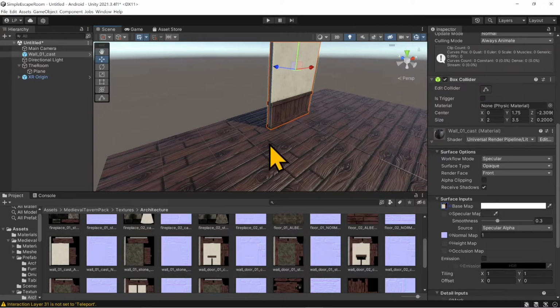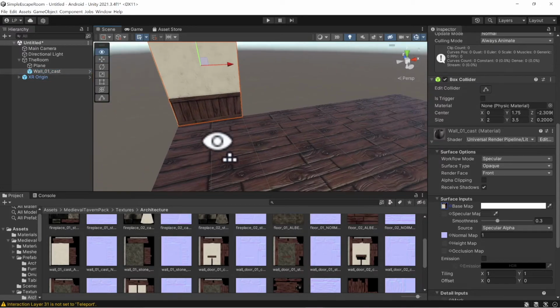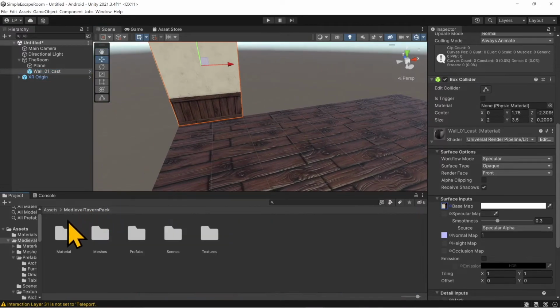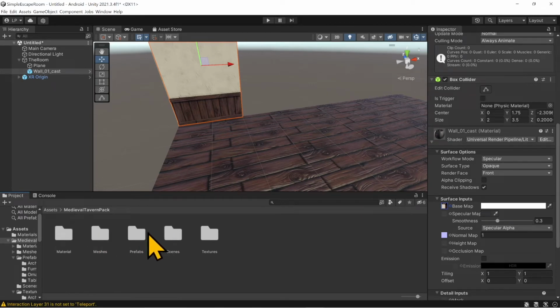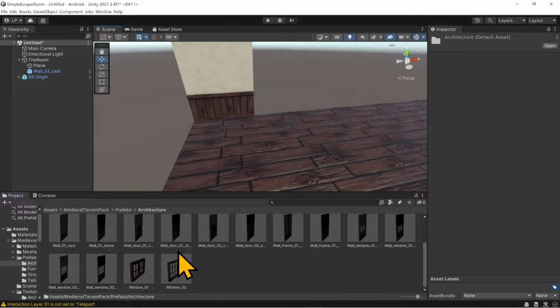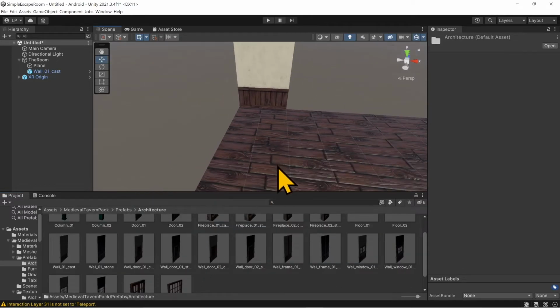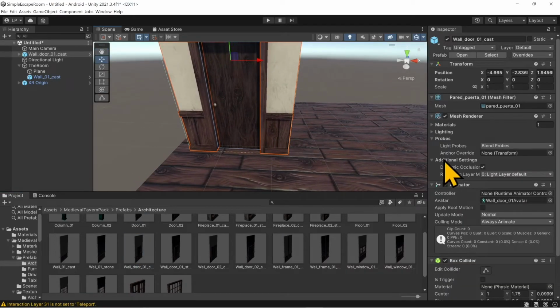But we're still going to add these here. So I have this one wall. Make sure you put it into your room game object so it's under there. You want to click on it, hold V, and move it to a corner. Go back to my prefabs, architecture. And then there are also some windows you can add too. So a couple of things we're going to need here. One is going to be the door. So let's go ahead and get a door in there.